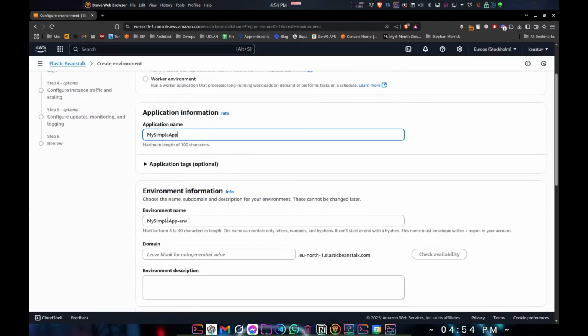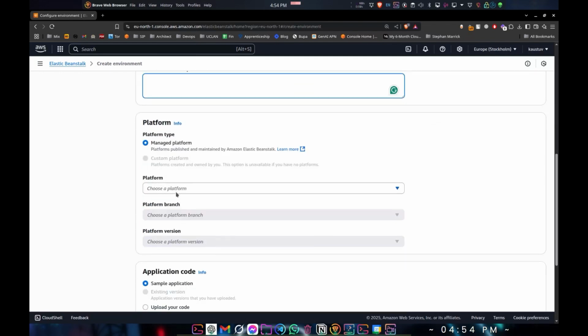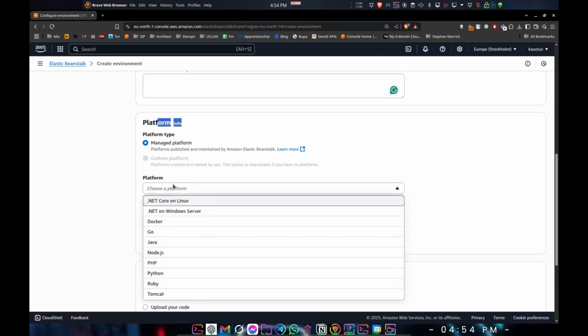The environment name could be this, or you can just change it as per you need. The domain name, so yeah, you can put any domain name. Let me just put my simple application. If you want to put a description, you can put it over here. So here comes the platform, right? So just click on it.